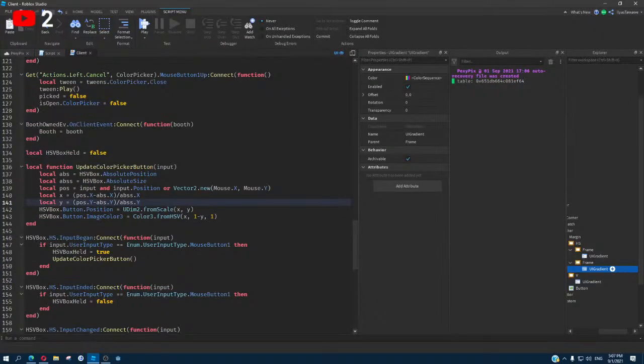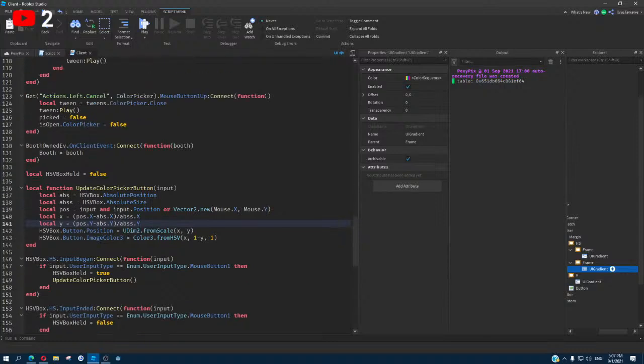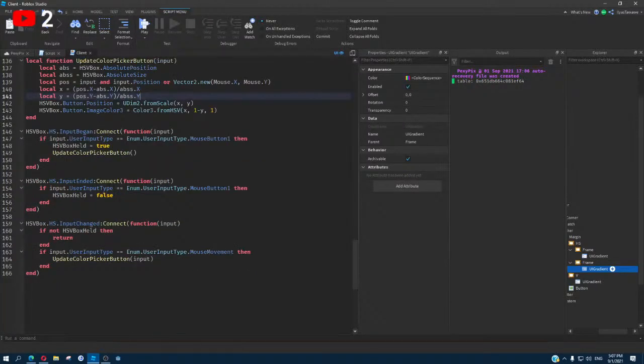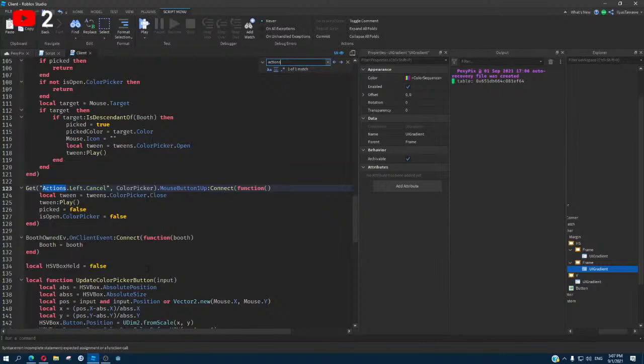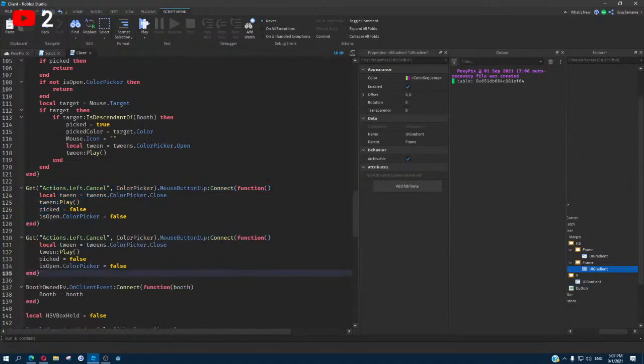Okay. Color button. And here, okay. So now, what we need is to click the submit button. How do we need to click that? Well, HSB box. No, not really that. Well, let's look for actions, I suppose. Yep. Dot submit. Submit. Mouse button one up. Tween. Tweens.colorpicker.flows. Tween play. Pick equal to false.